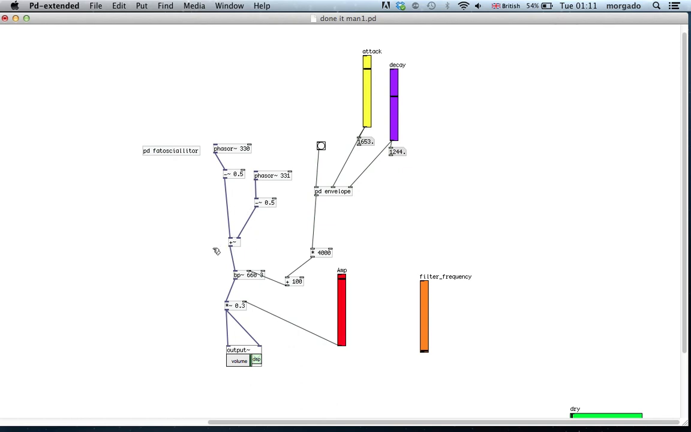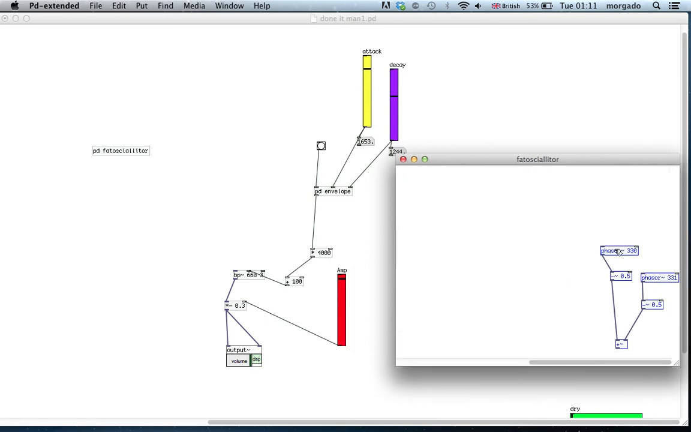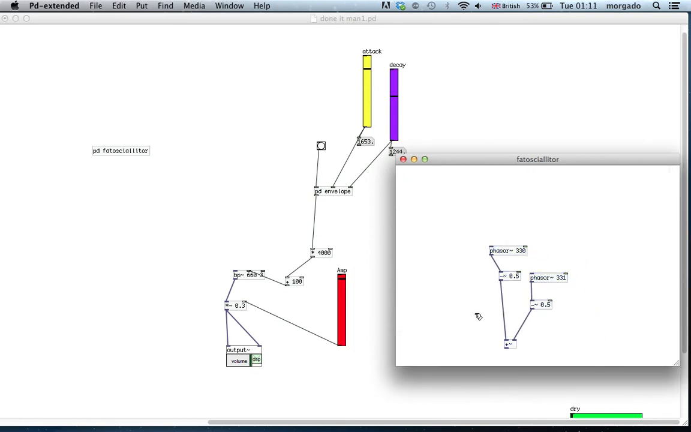And copy these components. Cut. Open up the new subpatch. Paste. This one's a bit more complicated, but pretty much the same thing.